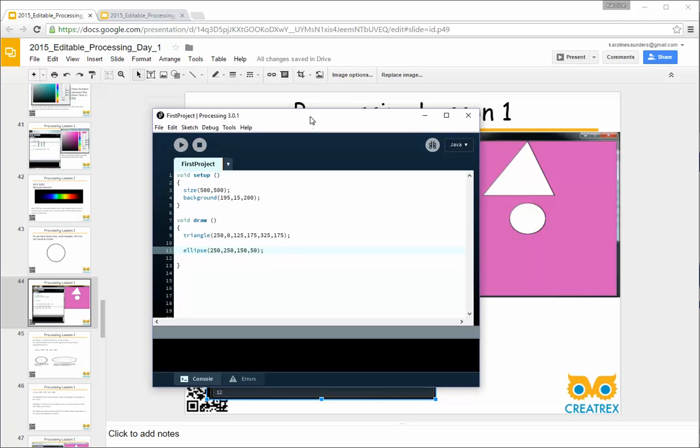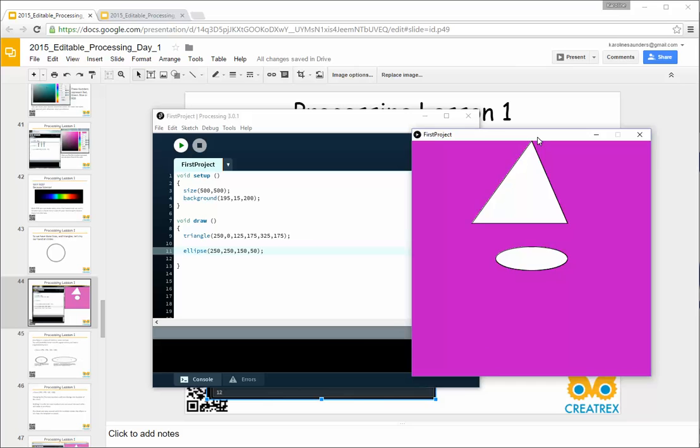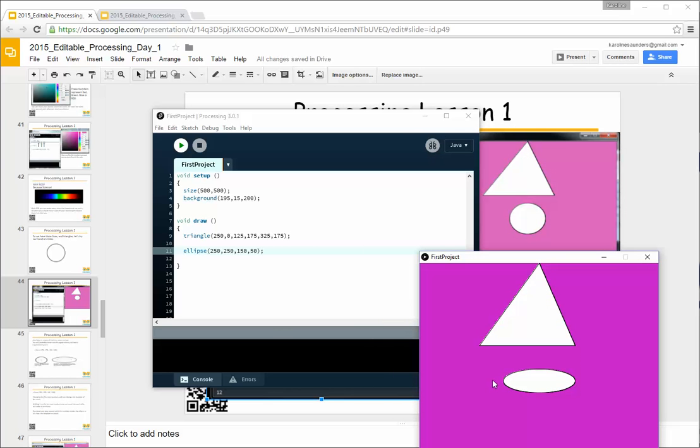So I'll do it with you. Let's change one to 150 and one to 50, and let's run it and see what happens. Notice that it got longer horizontally and shorter vertically. Okay. Got any questions on that? No?